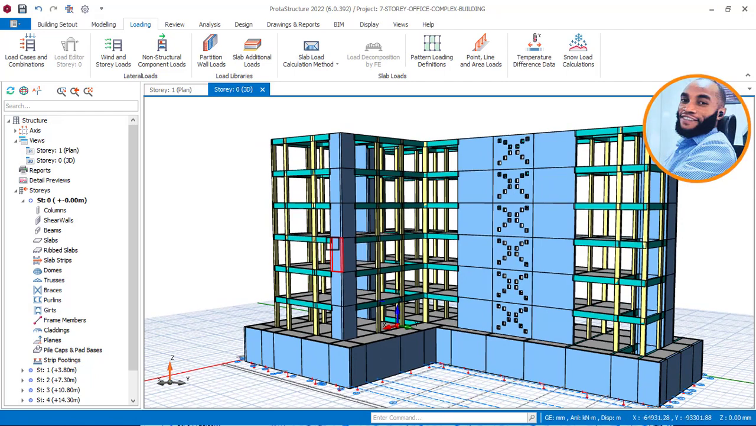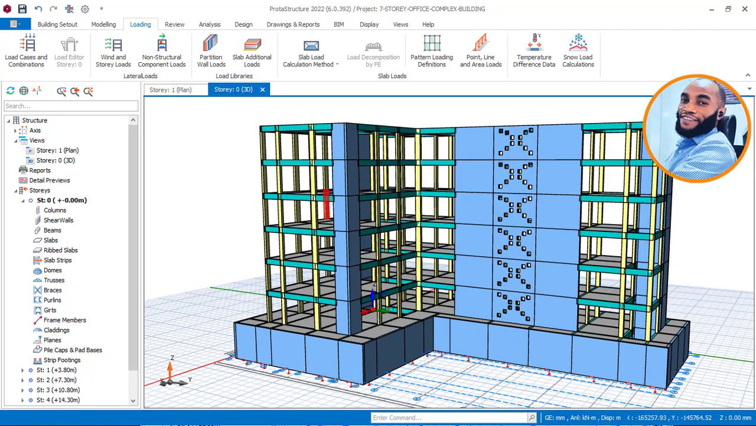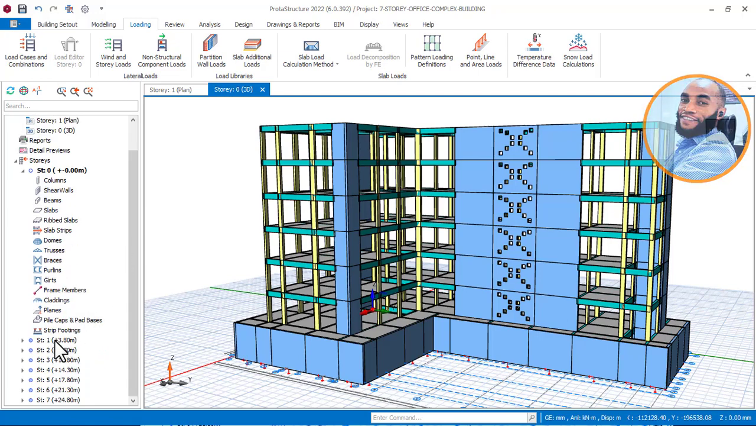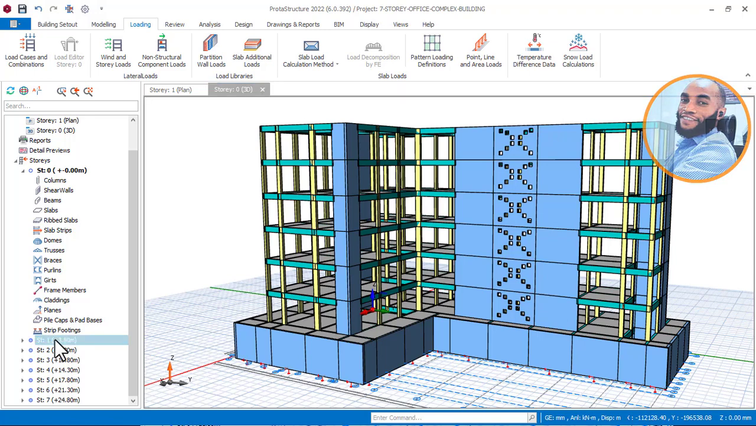To insert wall load on this version of Protastructure 2022, the first thing you do is to make the floor that you want to insert the wall load on active. So right now, I want to start to insert my wall load from story 1. So I'll just quickly go right now and make story 1 active.